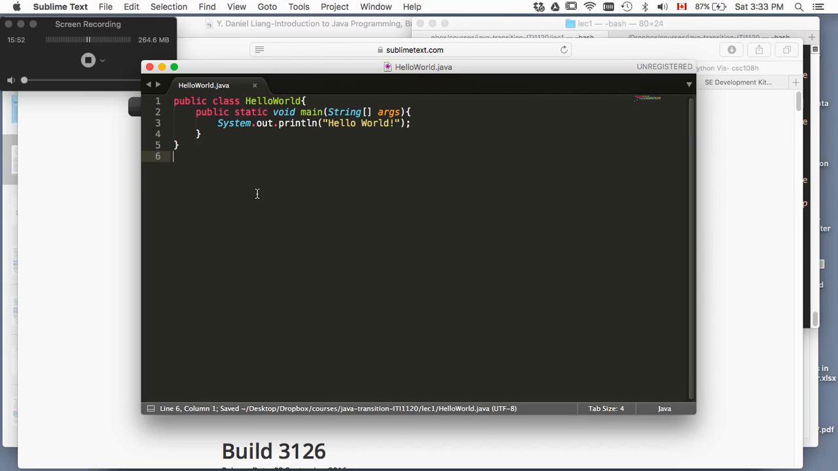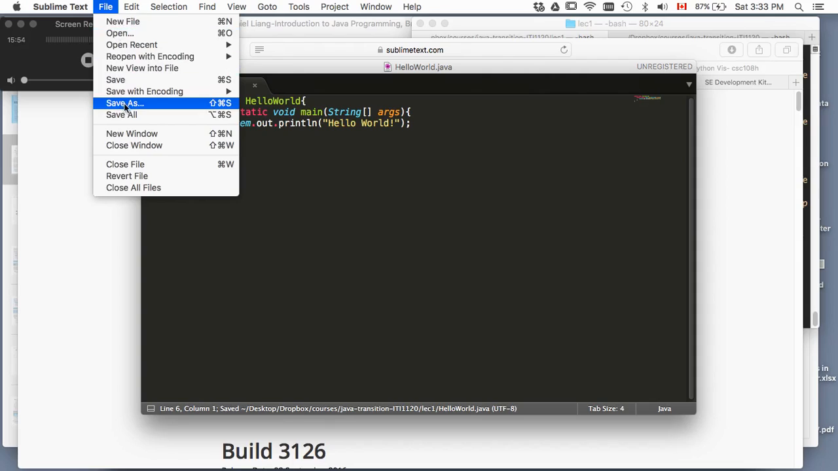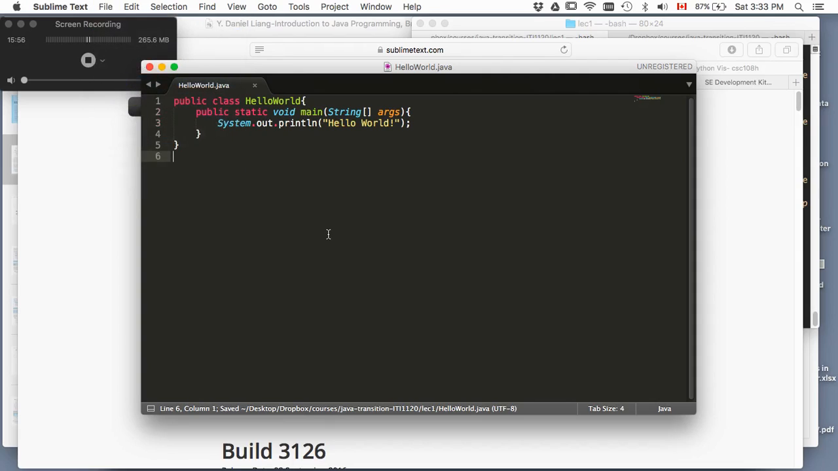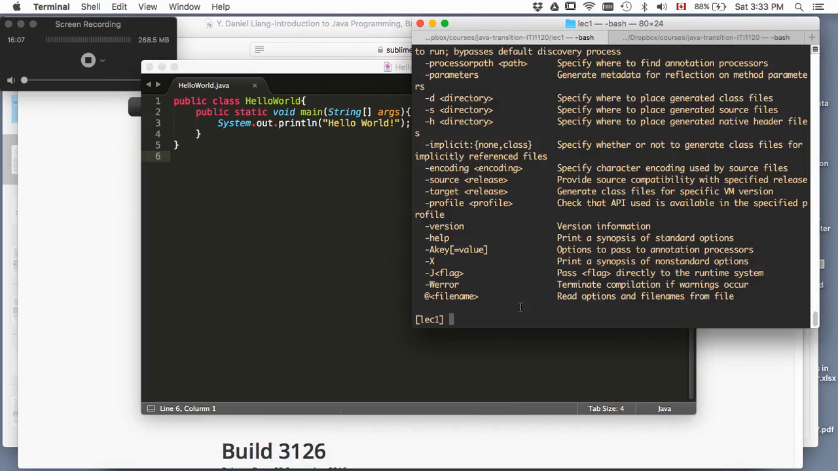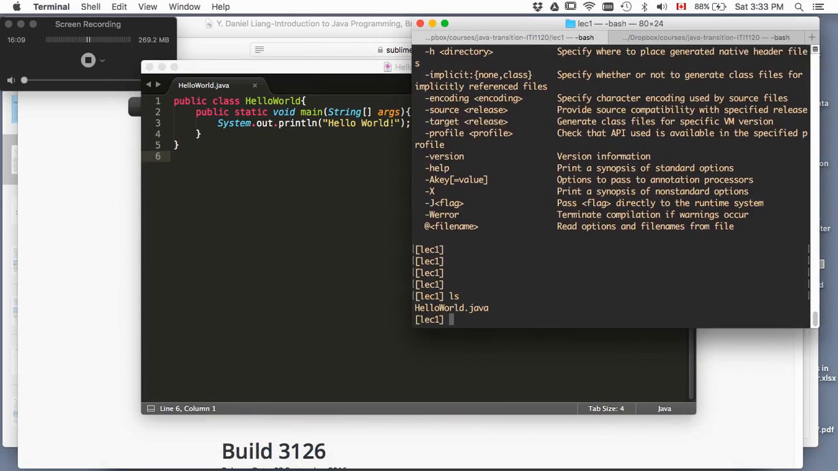First of all, make sure you save the program. I know a key combination. It's useful to learn the key combination because it's something that you will be doing often. So after you save the file, you start a terminal. I'm already inside of the folder or directory. You see the program that we just created.